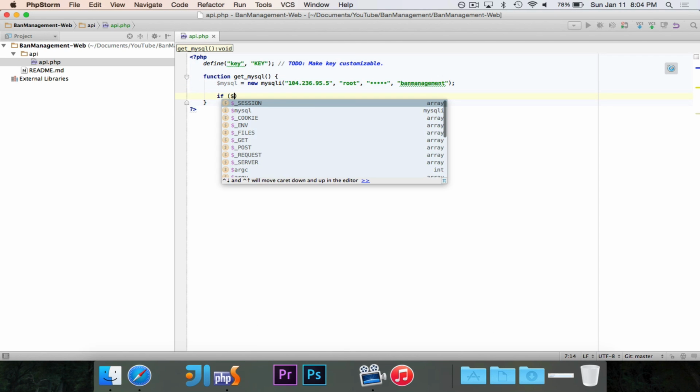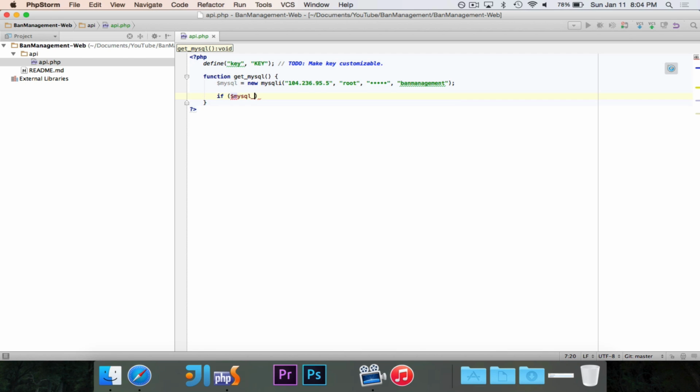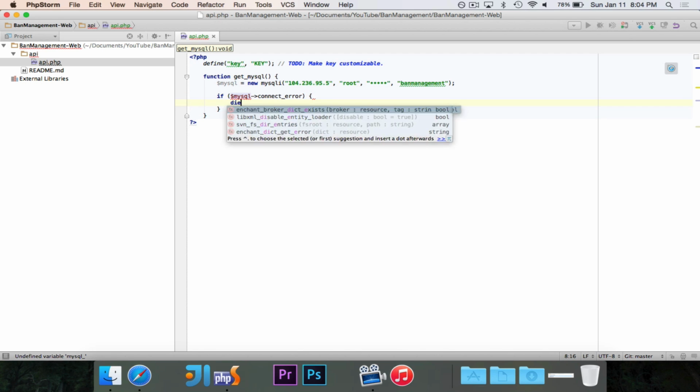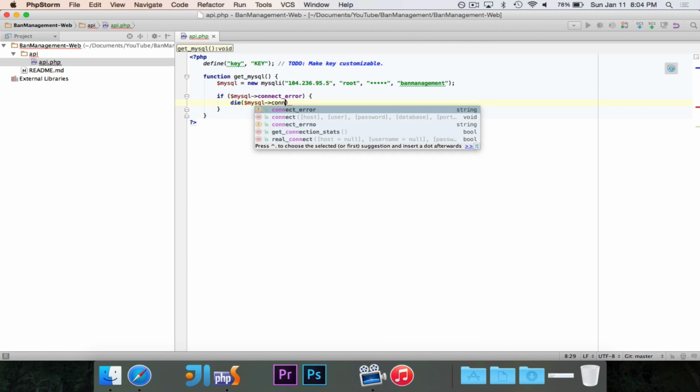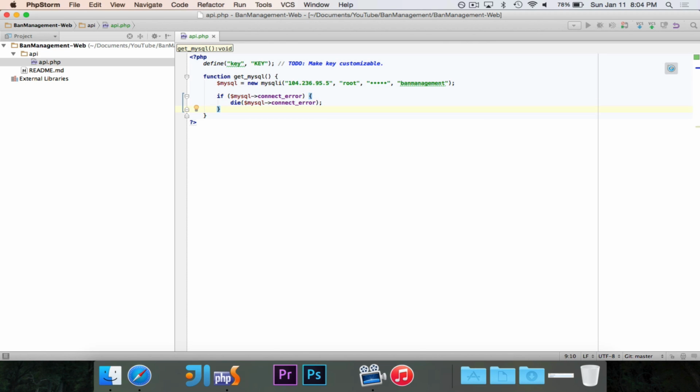Before we do, we just want to quickly say that if MySQL had a connection error, we want to die with that connection error. That just means if it was unable to connect, then we don't want to continue with the page. We want to just stop it there. And then we're just going to return the MySQL. So now when we invoke this getMySQL function, it should return an instance of MySQL. I've never had a problem with a connection error unless the server is not running, or wherever this API.php file is, maybe it can't connect to the internet for some reason. That's the only way that you would have an issue.